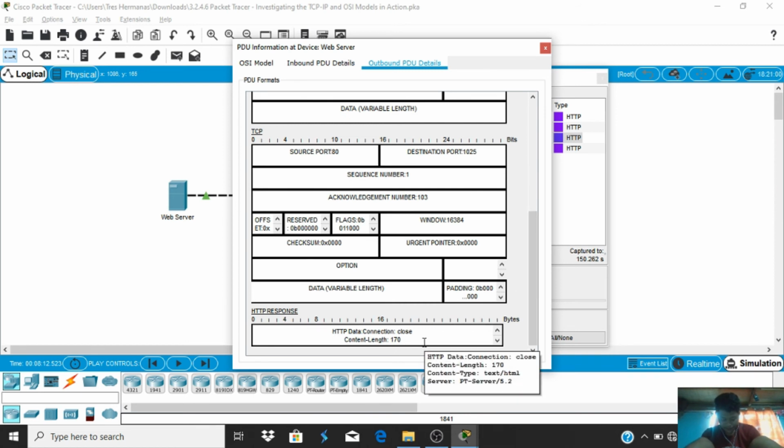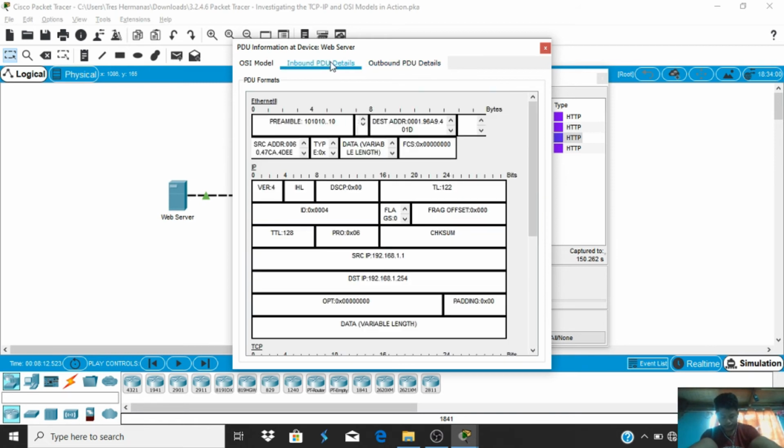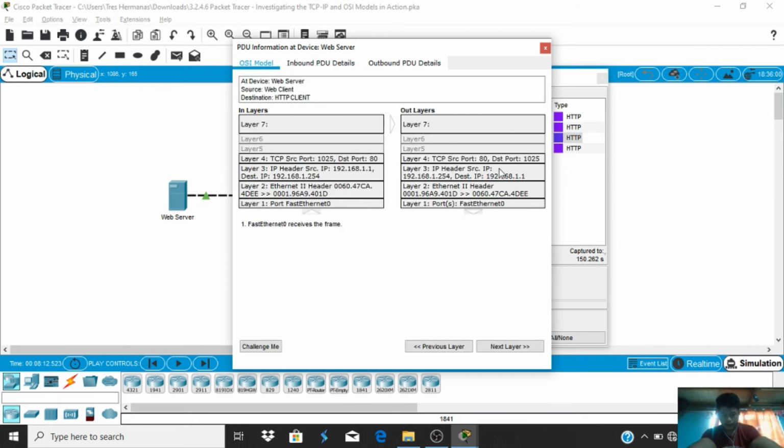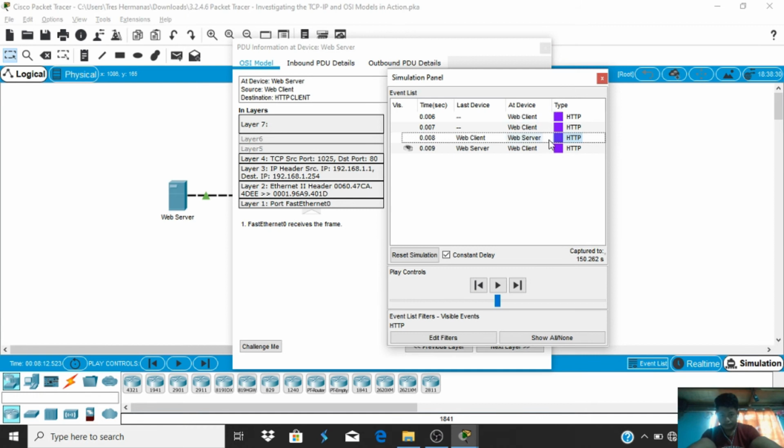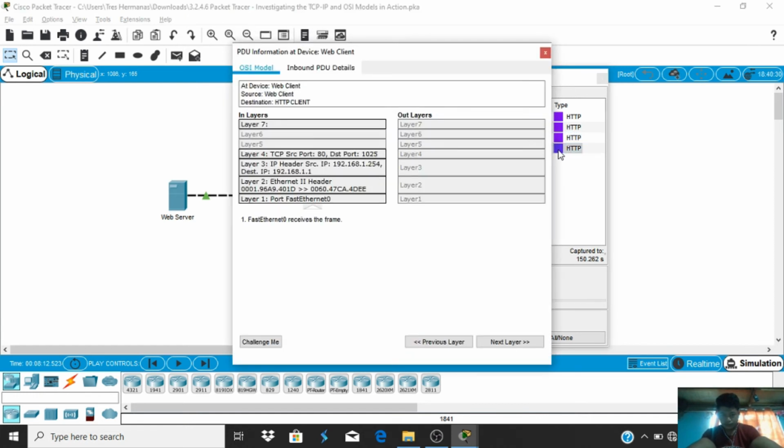HTTP connection is 1.1.200. Okay. So click the port square box. So the OSI model and the inbound PDU details. As you can see, there are two tabs.